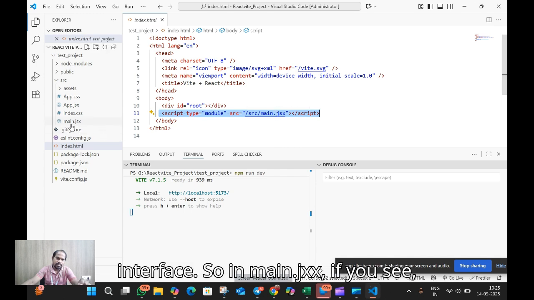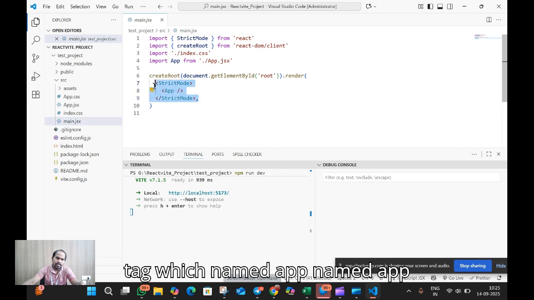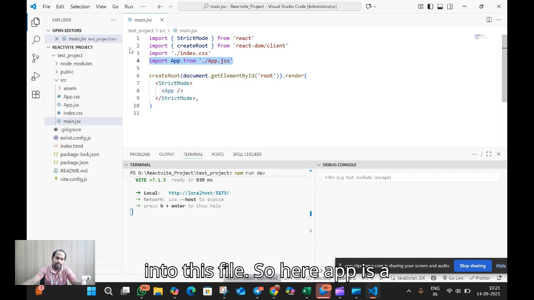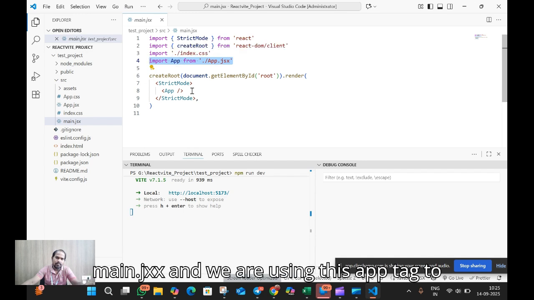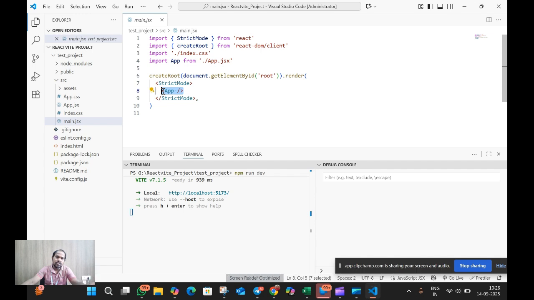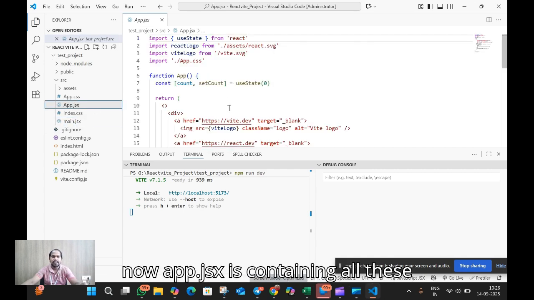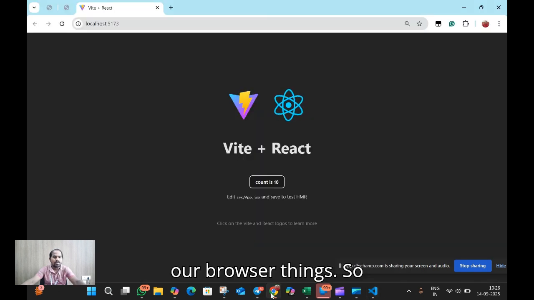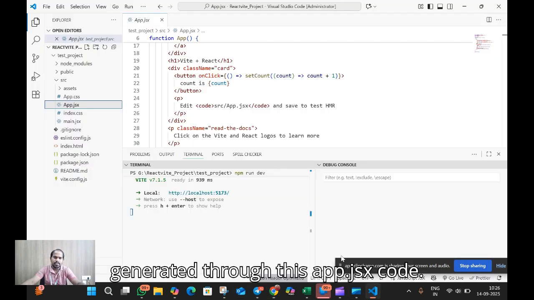In main.jsx, if you see, it is having a tag named app, which is imported as a component into this file. So here app is a component imported into our main.jsx, and we are using this app tag to see something on the web page. That means app.jsx contains all these instructions which are resulting in our browser output. Whatever we see on the browser is generated through this app.jsx code.